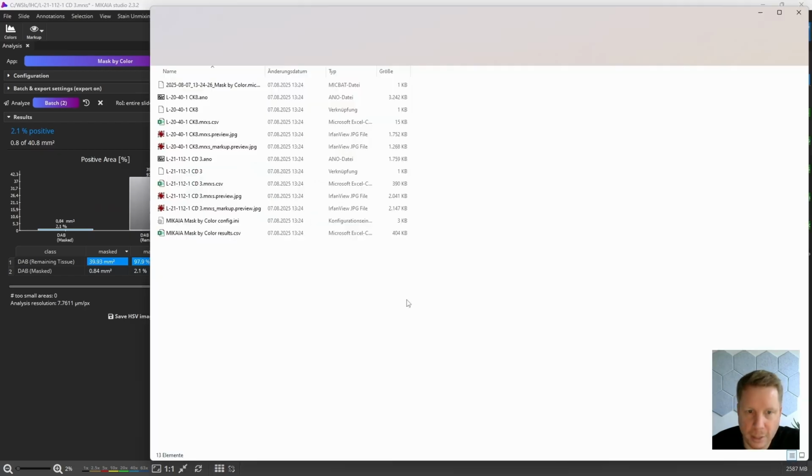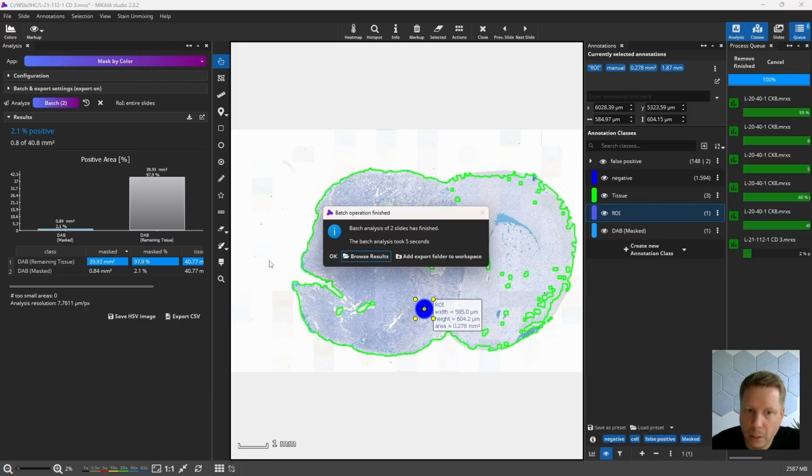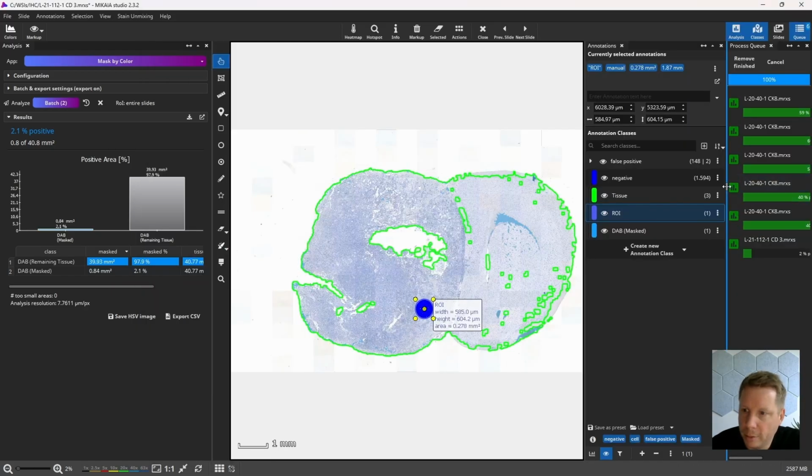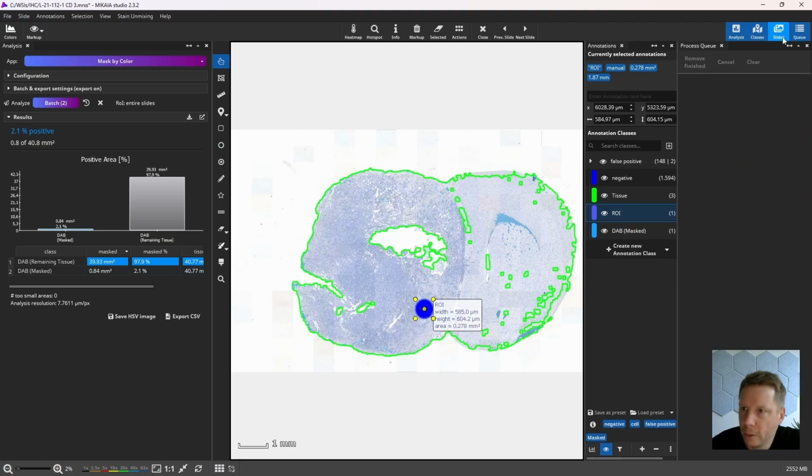And this is how the results look on my hard drive. I have my spreadsheet for each slide individually. This is the CSV file with all the numbers for the entire batch in one. I have my config parameters, the shortcuts to the slides, the annotation files, and so on. Here in the queue, you can see that the first analyses were the ones we triggered individually, and the last 2 were the batch analysis that I did.